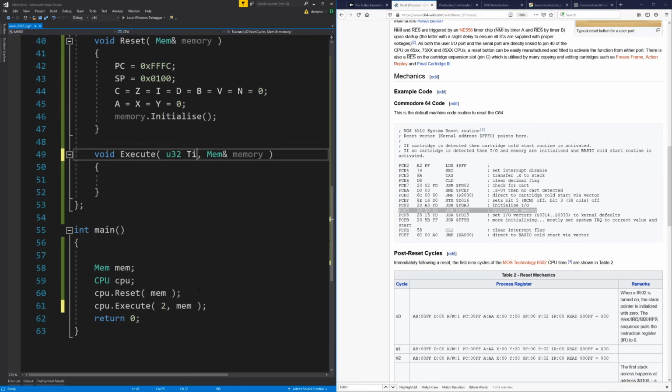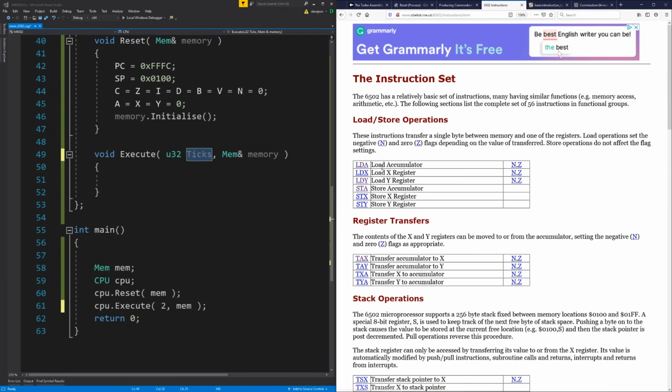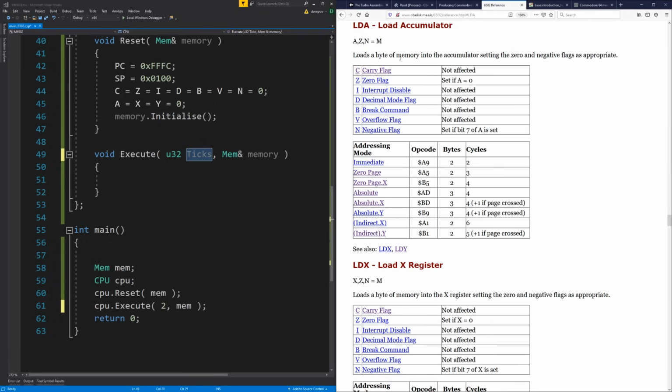Let's call it, basically what we're going to say is we want to execute instructions out of memory, and we want to execute instructions for this number of ticks. So if we have load accumulator, I've looked at this one before. This is the one I'm going to do actually. So load and store operations, basically this instruction can take some data and put it into the A register, the accumulator. And if I hit that, it loads a byte of memory into the accumulator, setting 0 and negative flags as appropriate. So that's what this does. And you can see where I put the V for the overflow and everything before. So there's all the bits, the status registers that are affected.